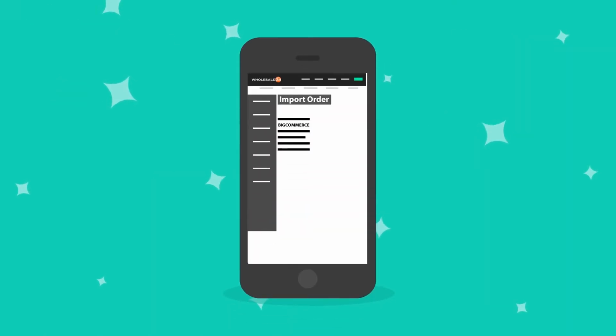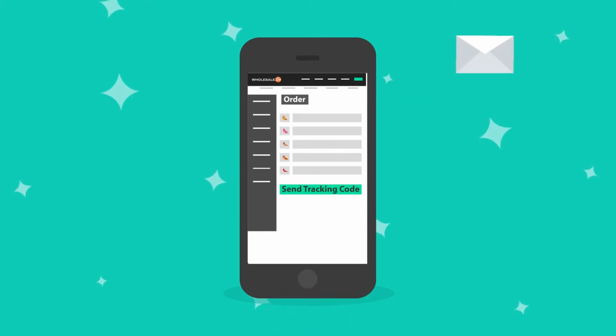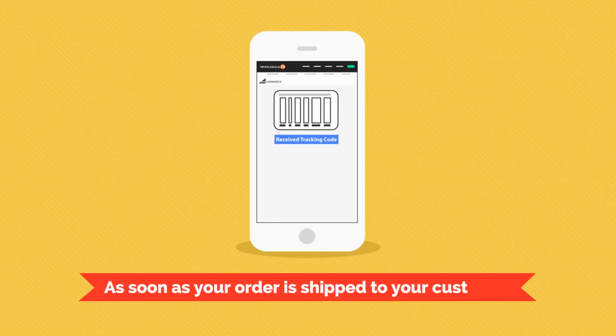The W2B app allows you to import your orders from your BigCommerce store automatically into your Wholesale2b account and also sends a tracking code to your BigCommerce store as soon as your order is shipped to your customer.